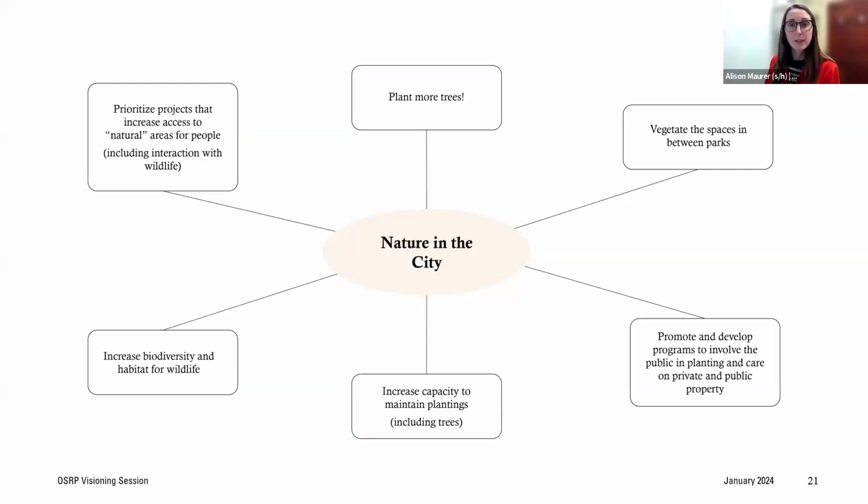Slightly in line with that is just increasing nature in the city. A lot of demand for more trees, more trees, more trees. That's great. That's something that we really care about too. Prioritizing projects that increase access to natural areas. This is slightly limited in a small, highly developed city. We won't be able to ever have a Middlesex Fells in Somerville, but I think we've really heard that there is a desire for nature in Somerville.